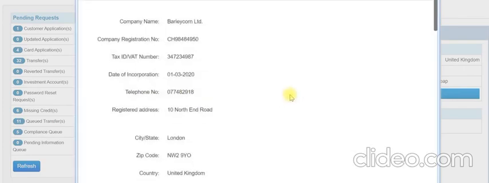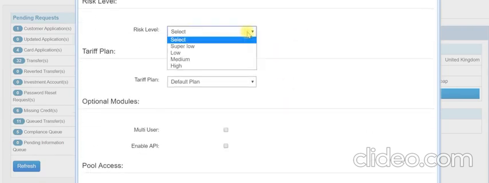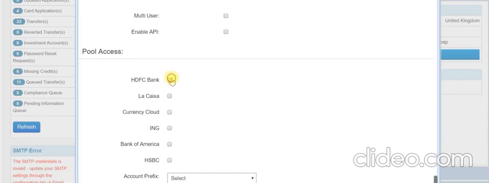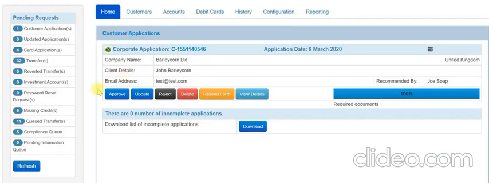So if we click on Approve, we can view the details and we can choose the risk level for the customer. We can choose the tariff plan and we can select which banks we want the customer to use. And when we are ready, we can approve that.